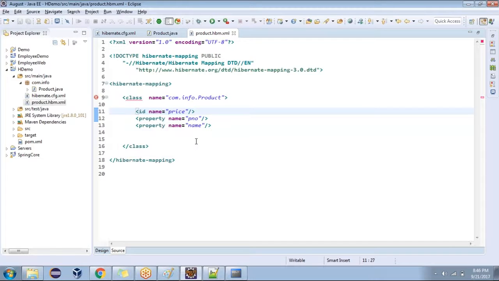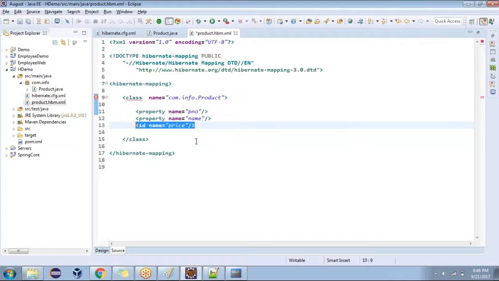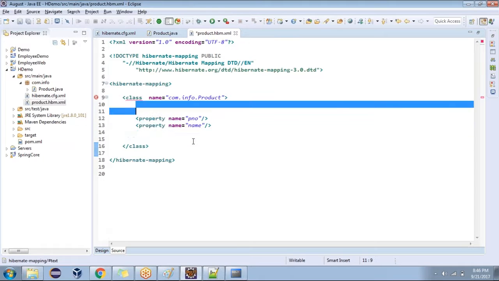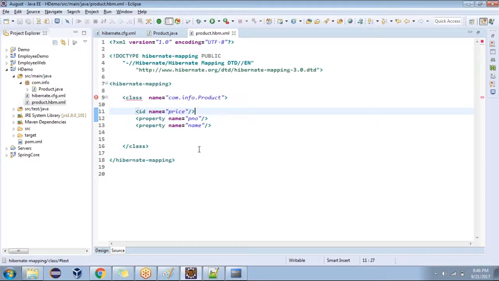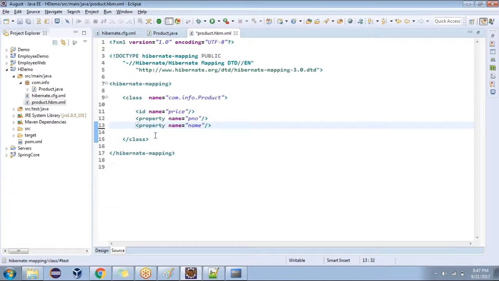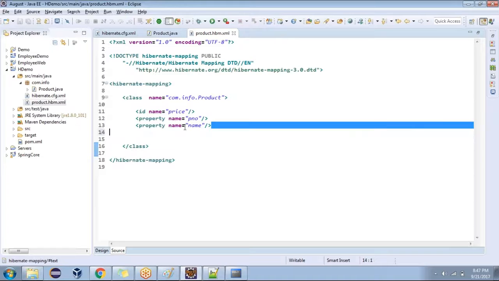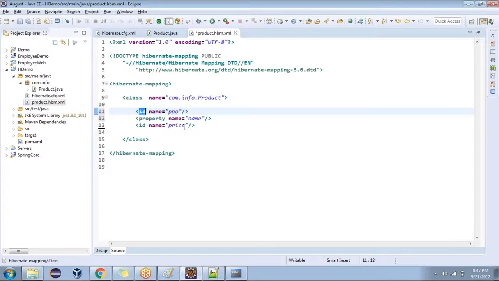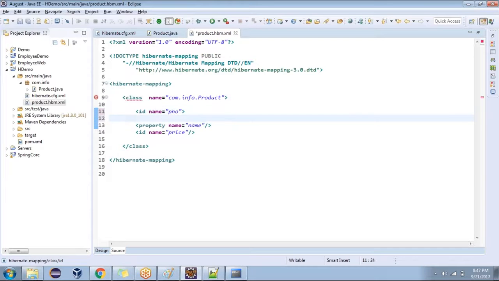But still it's showing the error, in the sense price is a double type, right? It is better to go for integer type. Even if it's a double, it will take it. That's it, nothing other than that. But the better approach is to go for integer type.